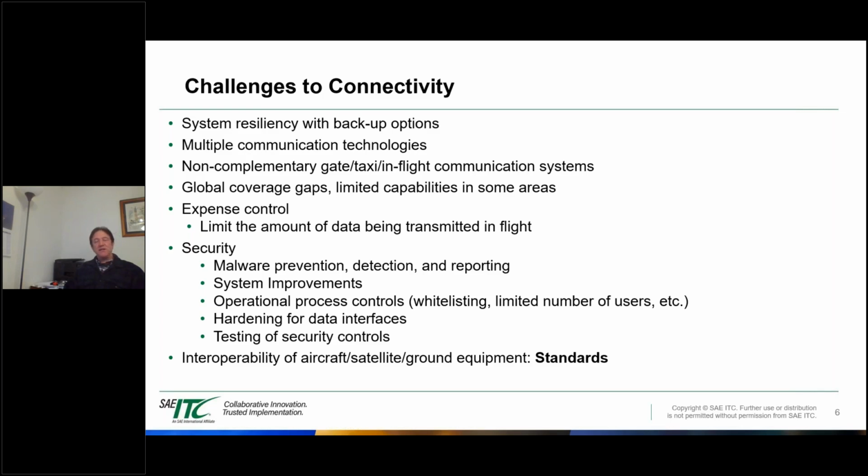And then lastly, and very importantly, of course, interoperability of all these different types of equipment on the aircraft and satellites and the ground. And the way we get there is with different standards. Next slide, please.